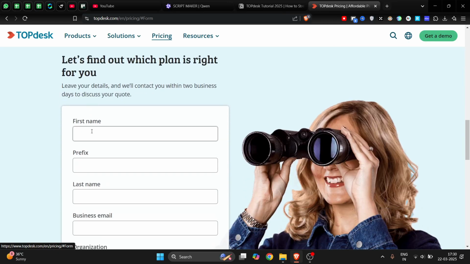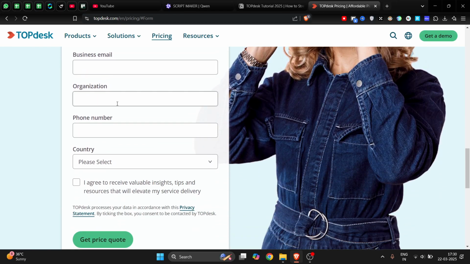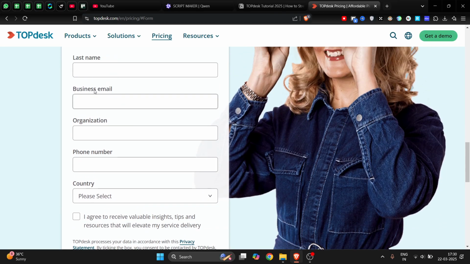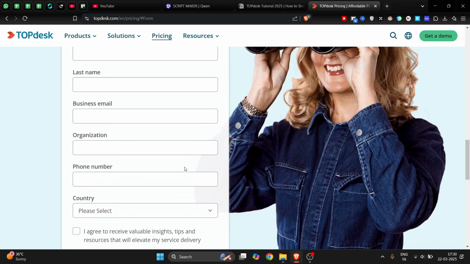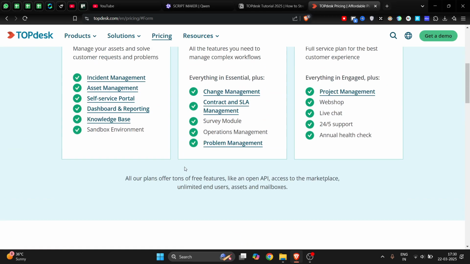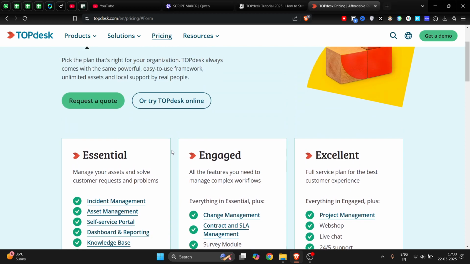If I go and click on request a quote, here I have to enter my name, prefix, and all this information, number, a business email. Make sure it's a business email, not a personal email. Click on I agree and click on get price quote. They will ask you some more information: what's your business, how you're going to use it, how you're going to integrate it, right? All those normal questions, and they will help you to know the exact price you have to pay.